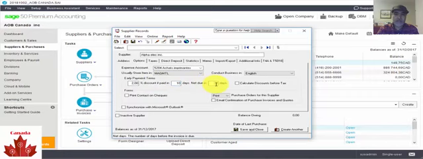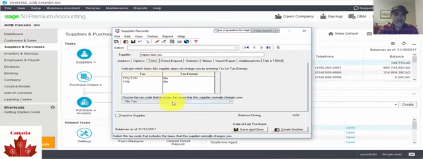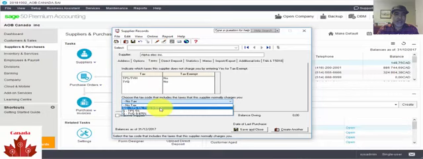Net due in 30 days. The language that we will communicate with our supplier is English or French. We'll keep English. We go to taxes. We choose both federal tax and Quebec tax, GST and QST.